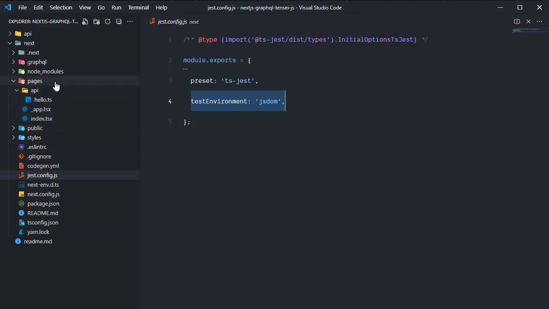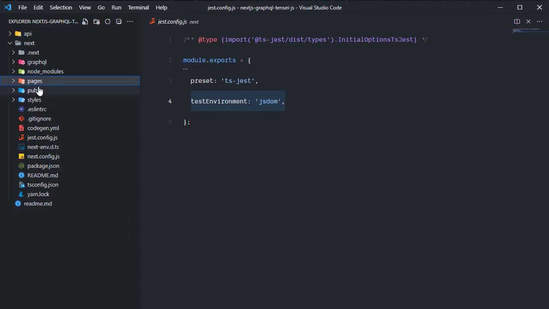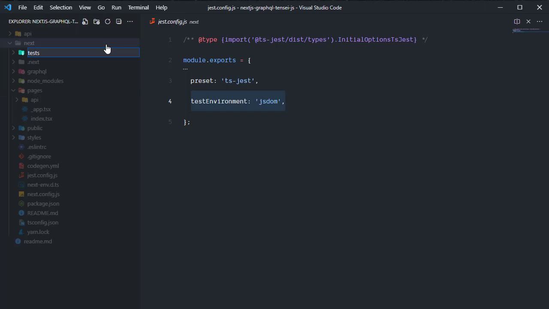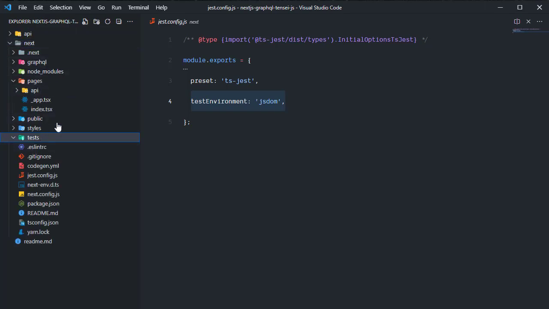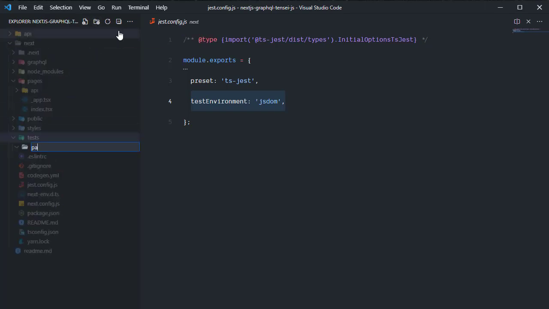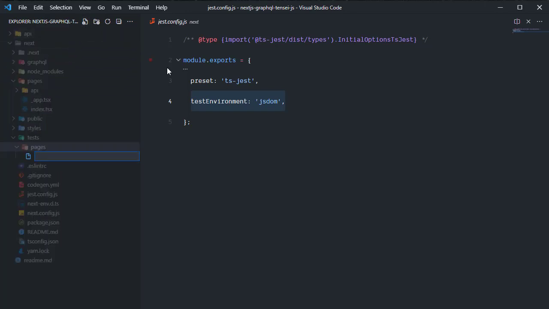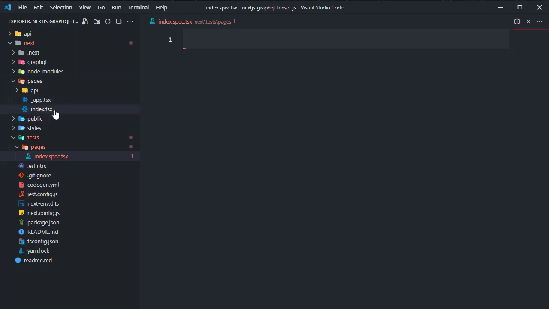Okay, so technically you cannot place your tests in the pages folder because Next.js reads these files and transforms them into pages, and it becomes a little confusing when you try to force Next.js to know that some files are tests. So I recommend creating a test folder in the next folder or at the root of your project, and then in here I would create a pages folder, and then I will try to make sure that my pages folder matches the structure of my initial pages folder right here. So here I'm going to have index.spec.tsx, and that will match the index.tsx page.